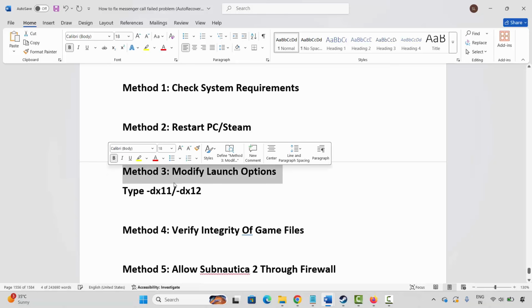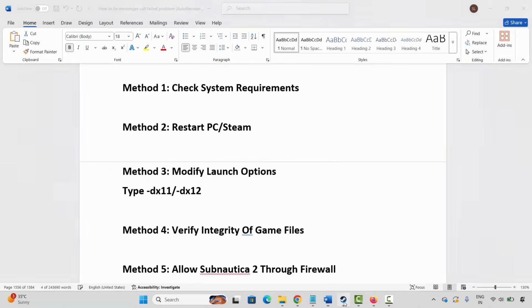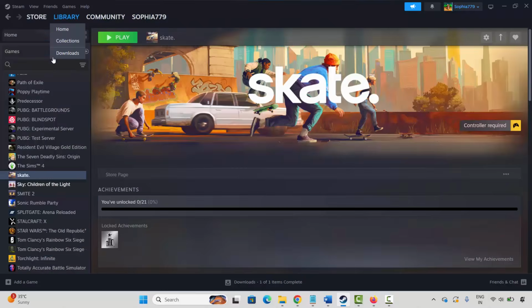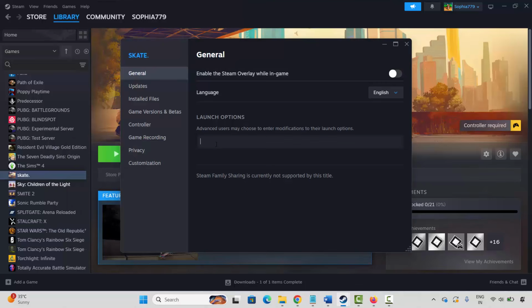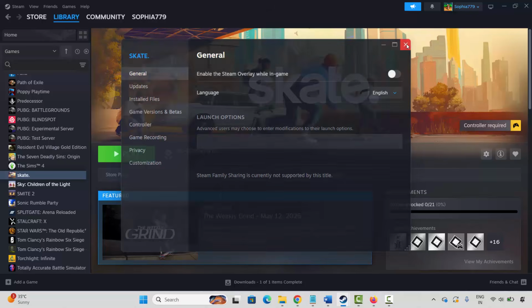Next method is to modify launch option. For that, go to Steam, under library section select your game. Here I am showing you an example. Now right click on it, click on properties. Under general, here you have to type -dx11 and then try to launch the game and check if it's working or not. If it doesn't work, come back again, type -dx12 and then try to launch the game and check if this helps to fix the problem.